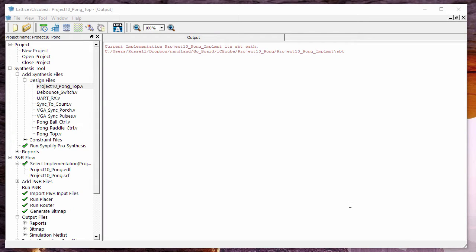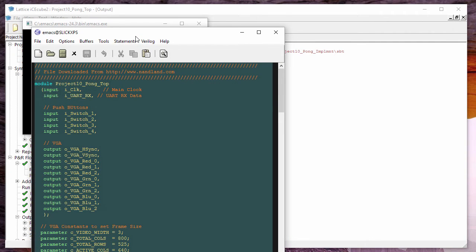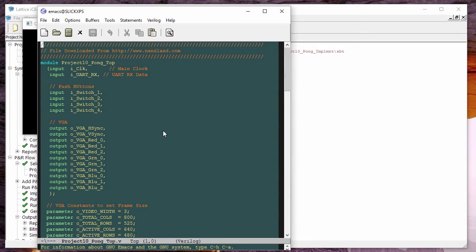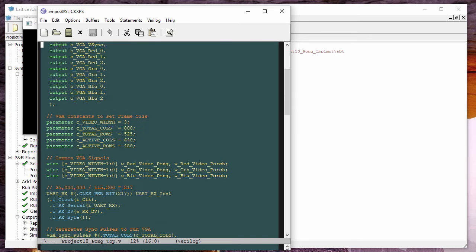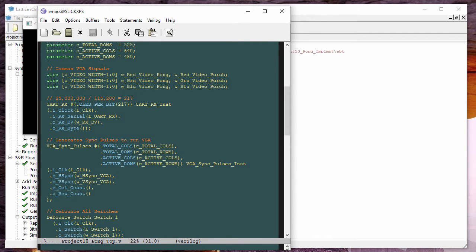Let's talk through the Verilog solution now. Normally when I go through the code, I tend to do a bottom-up explanation, where I start at the lowest level modules and work my way up to the top. In this one, I'm actually going to start at the top and work my way down. So I'm going to crack open Project 10 Pong Top and just show you what this one looks like. These are the signals coming in from the Go board here. I have the UART RX being instantiated. I have the VGA sync pulses being instantiated.